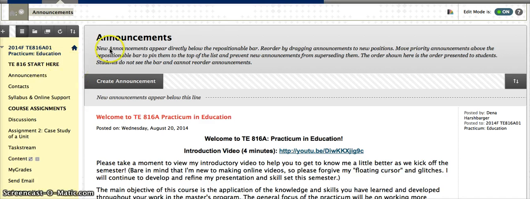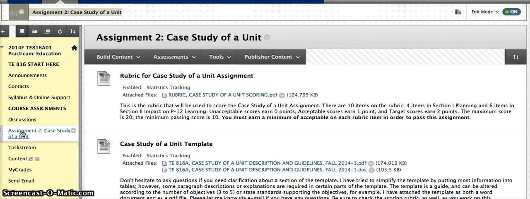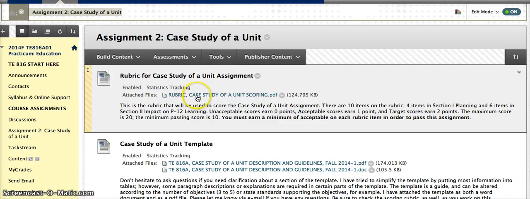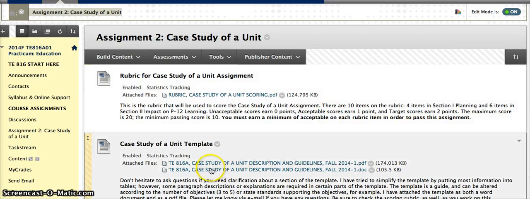The first thing I'd like to show you is on Blackboard. You will be able to access the assignment by going to Assignment 2, Case Study of a Unit. Then you will find a rubric here that specifies how I will be scoring your particular case study unit at the end of the semester. Down below you'll find a template. This can be used to actually begin your work if you use the document version.